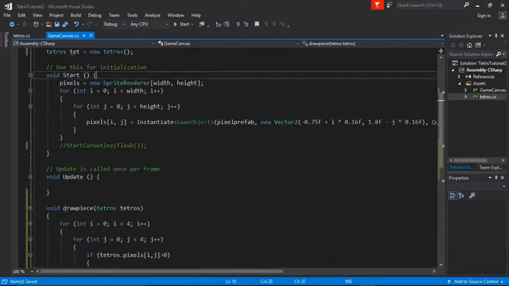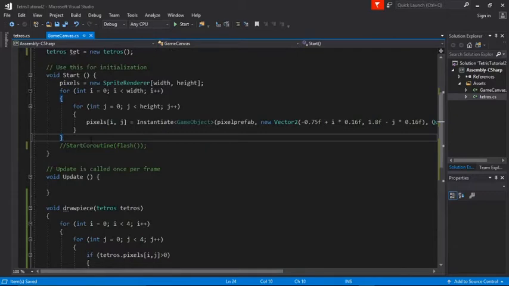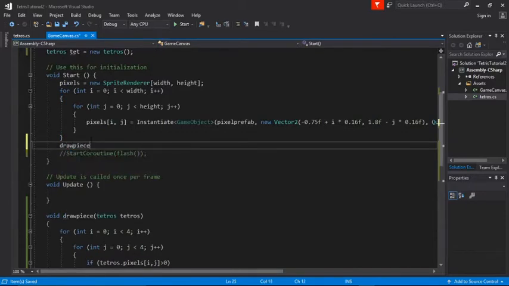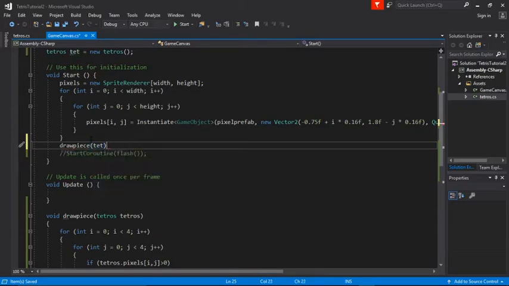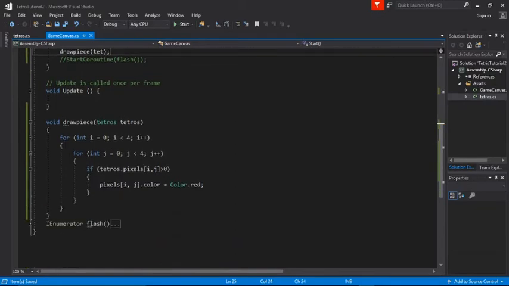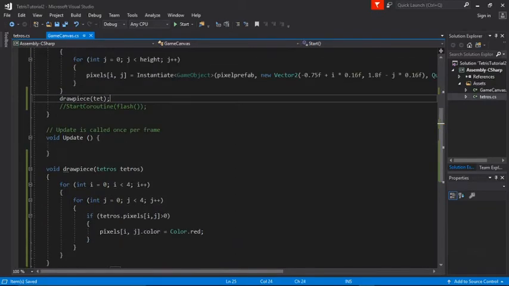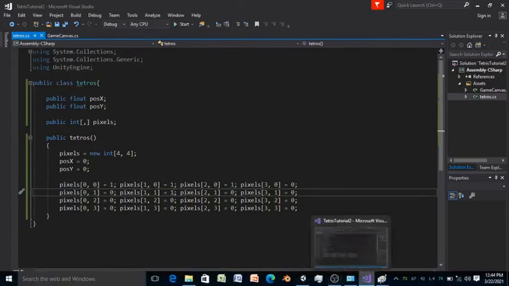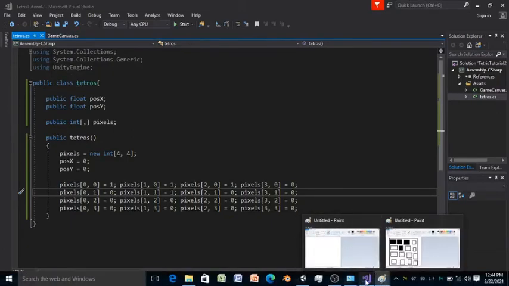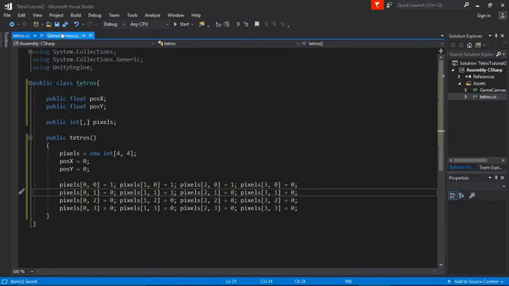So in our start method, let's draw a piece and call it det, which is our det. I might have probably missed something in the process of drawing this, so I can always find it later. Okay, yes, I know what I'm missing.